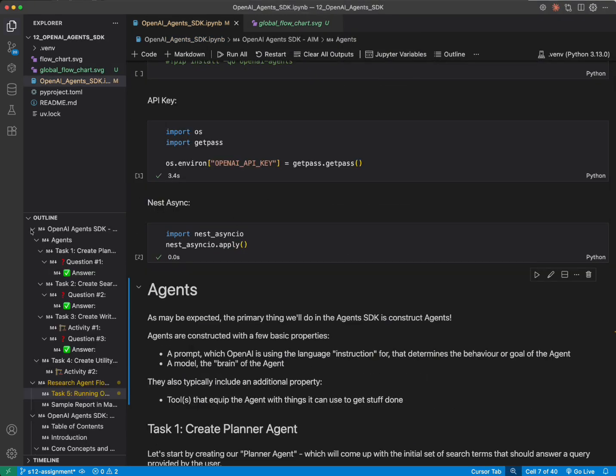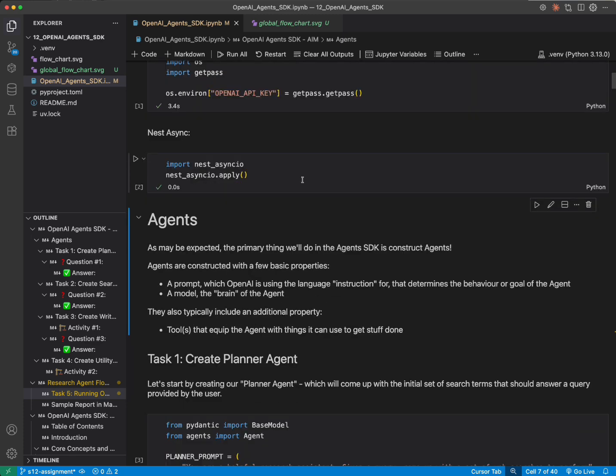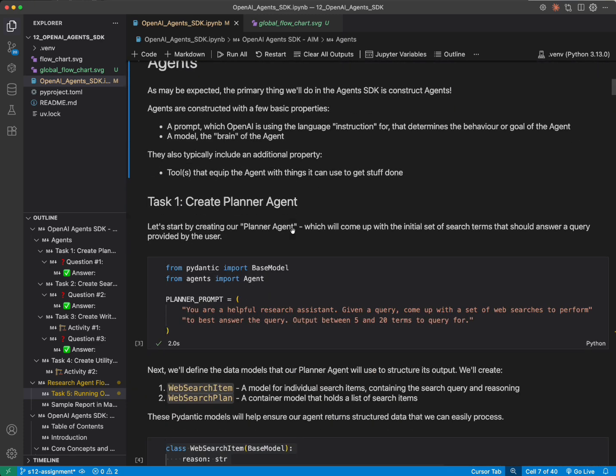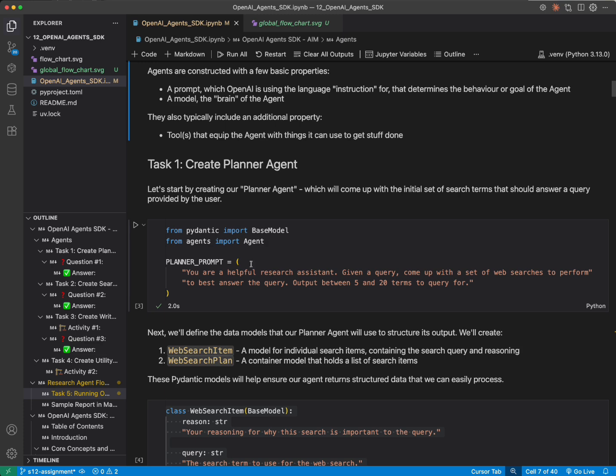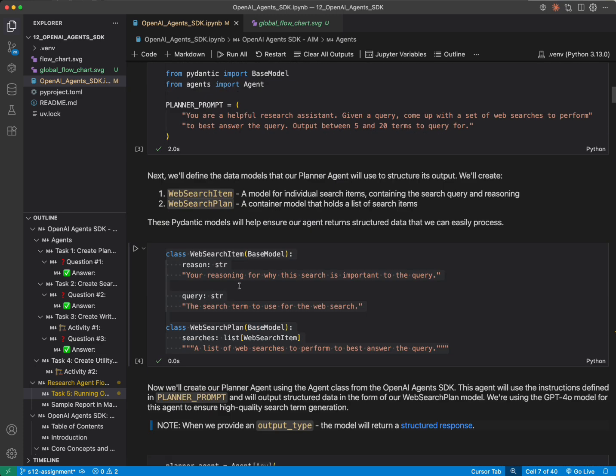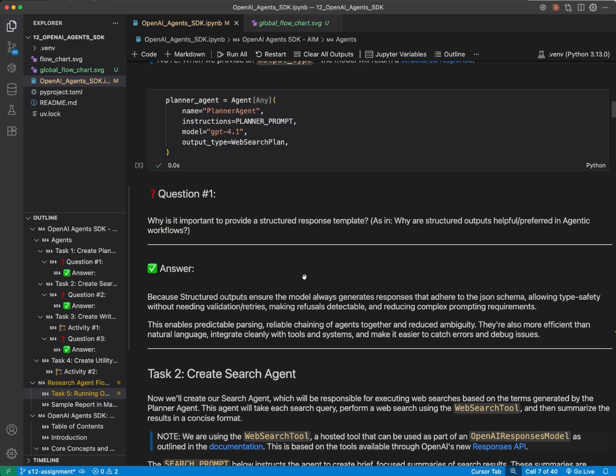So first thing we will do is load the keys. We will start creating the agent, the planner agent. So we're gonna define some Pydantic data models to ensure that our agent returns a structured output, so it is easy to process it. Why are we doing a structured response template? Well, this is pretty much because these are more efficient than natural language and integrate better with tools and systems.